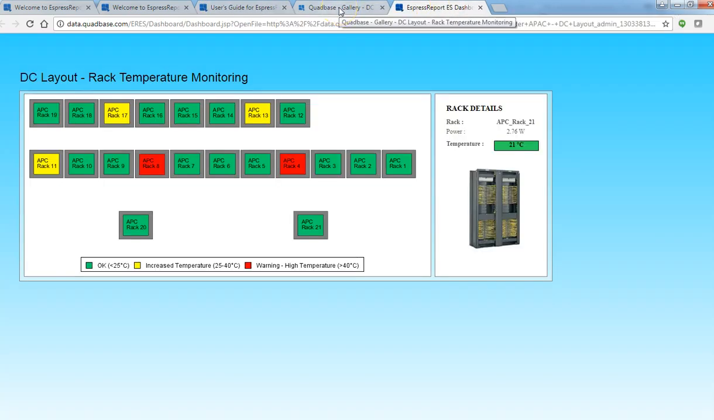For example, here you have a layout of a data center. These are the racks, and you can click on each one and see the temperature and the power consumption of each machine in the data center.